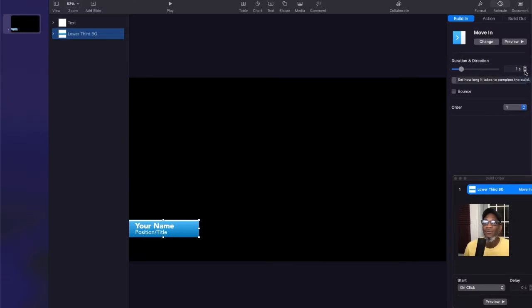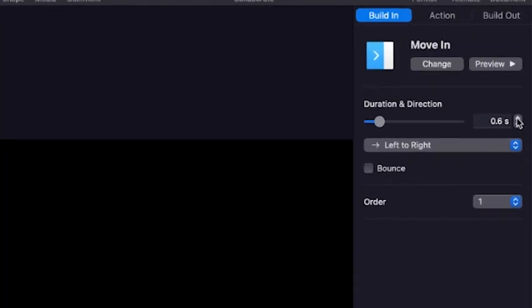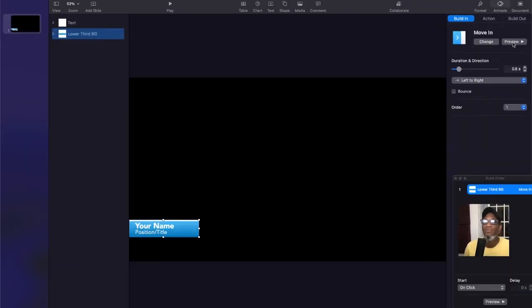All right, so we hit preview and it just animates in. So a couple of things that we want to do. First of all, I want this to animate in a little bit quicker than that, so I'm going to go to 0.6 seconds. By default, it was at 1 second. I'm going to do this at less than a second, so 0.6 is what we're going to try. And great, that animates in a little bit faster.